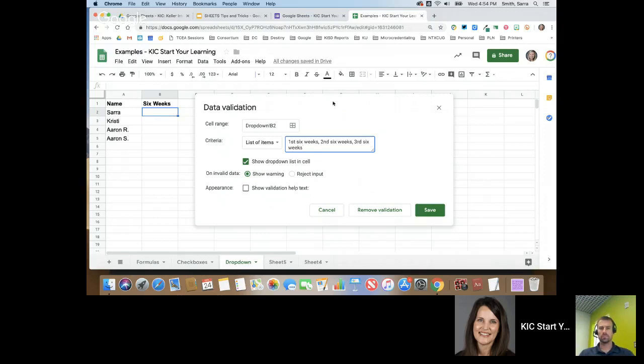But that's my list. You can play with these other options, like if you want some sort of a message, you can format that and enter all that. I usually don't play a lot with these options, but you can. And you can have help text and all of that. So for time's sake, I'm going to go ahead, click save.